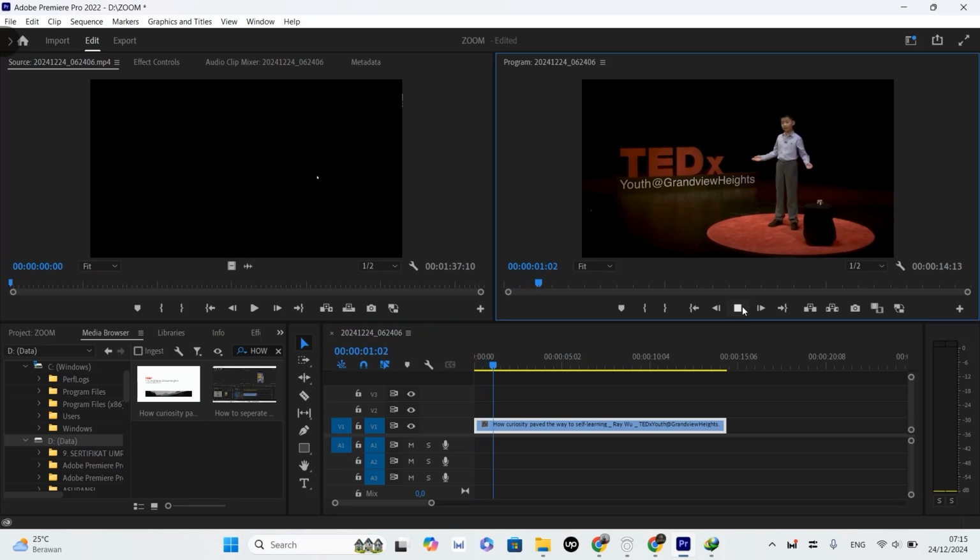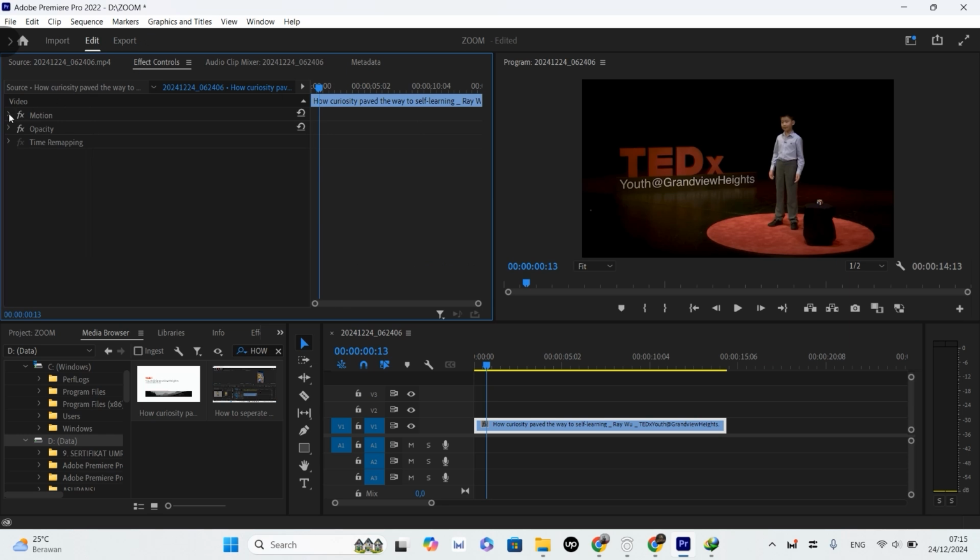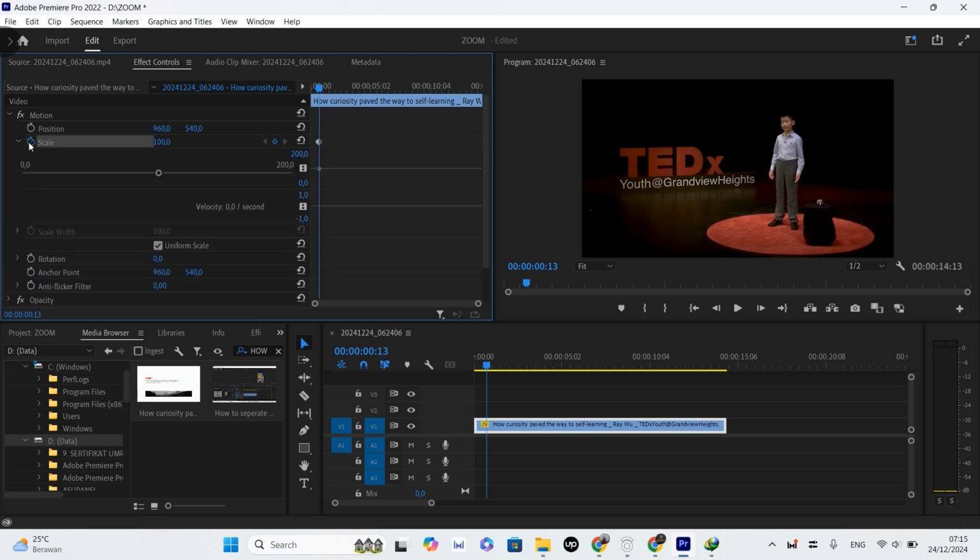How to make zoom in and zoom out in Adobe Premiere Pro. First, click the effect control and then click motion. Choose the scale. And then this is the first size, normal size.